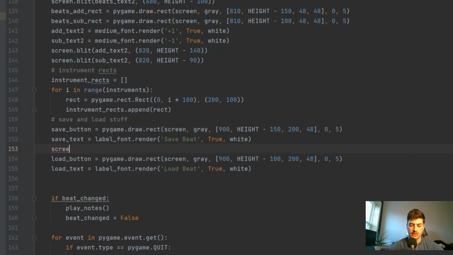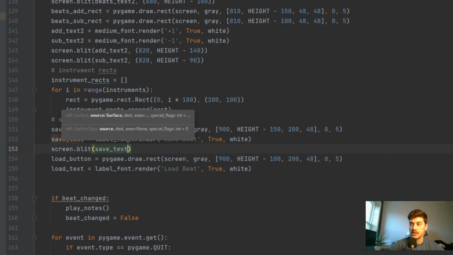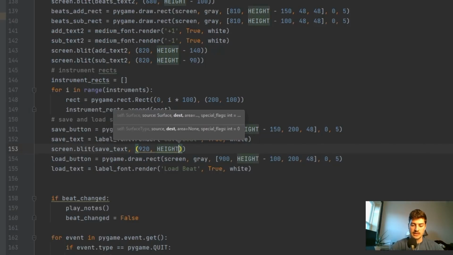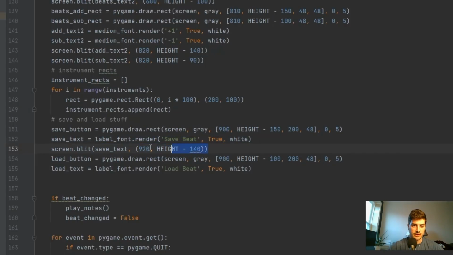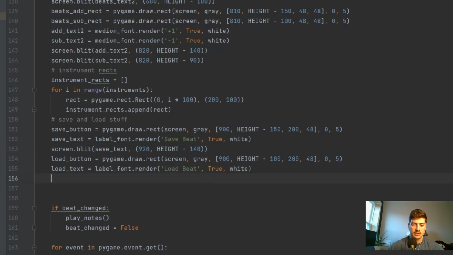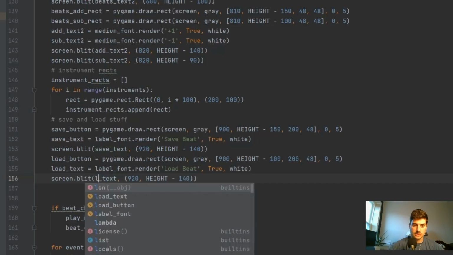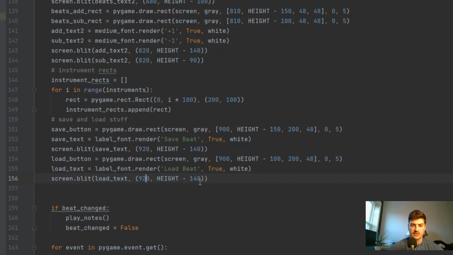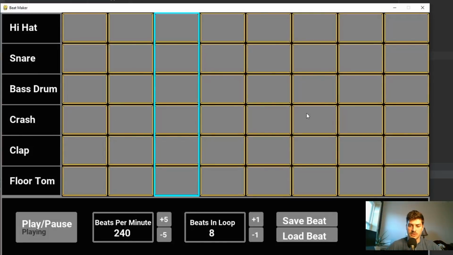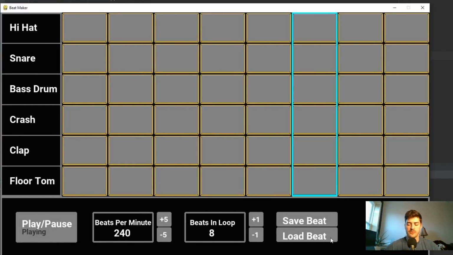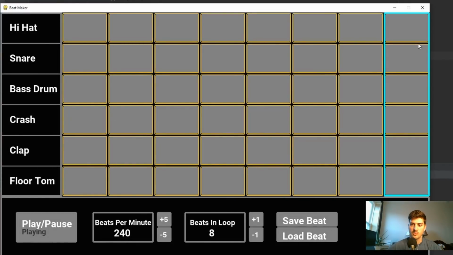So screen.blit, and this one we want to do save text, and we would like to put it just a little inside the button, so 920 and height minus 140, and that should give us a nice fairly square in the center of our button kind of thing. And then we will do screen.blit load text, and then this can be 920 as well, and then minus 90. And let's see, again, we're not pressing those buttons yet, but yeah, the text looks good. You can play around with the spacing if you want. They're on the buttons, so what more do you want from me, you guys? Okay, save beat, load beat.